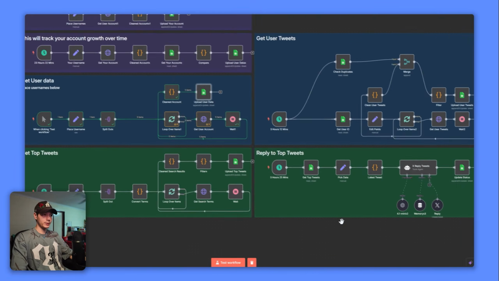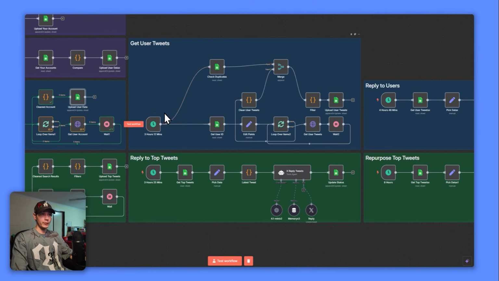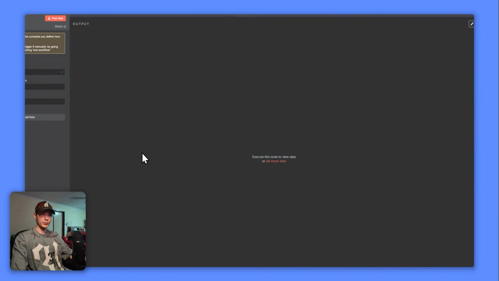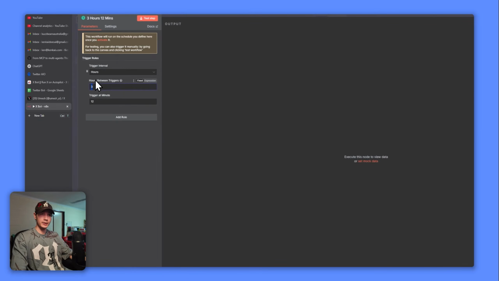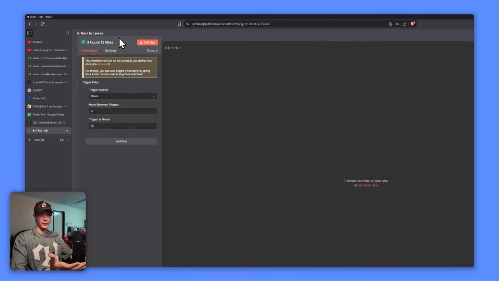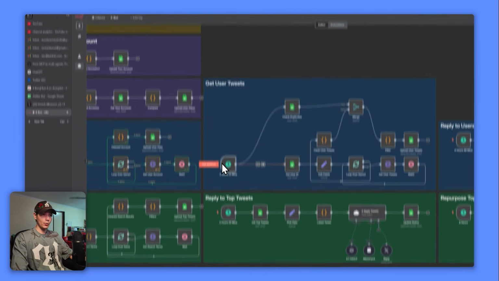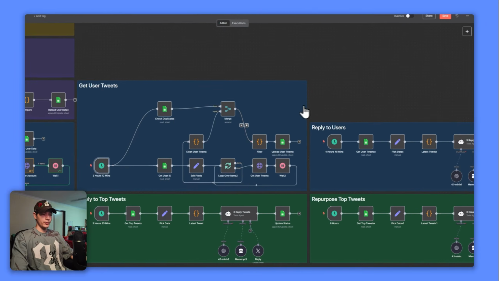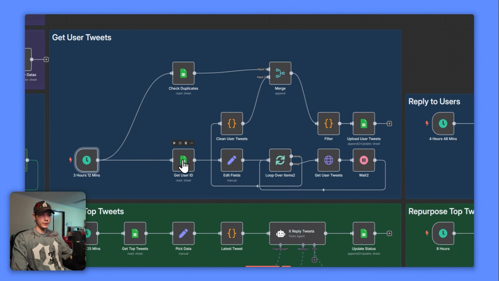Now, after that happens, we're coming over to the get user tweets. Now, in the get user tweets here, this is coming through at an interval of 3 hours and 12 minutes. Okay, so you can see I've set it as hours between triggers, 3 hours, and triggers at minute 12. I've just renamed this just so I can very easily scan and understand what the actual interval times are. Once that's coming through, we're going over to and getting the user ID.